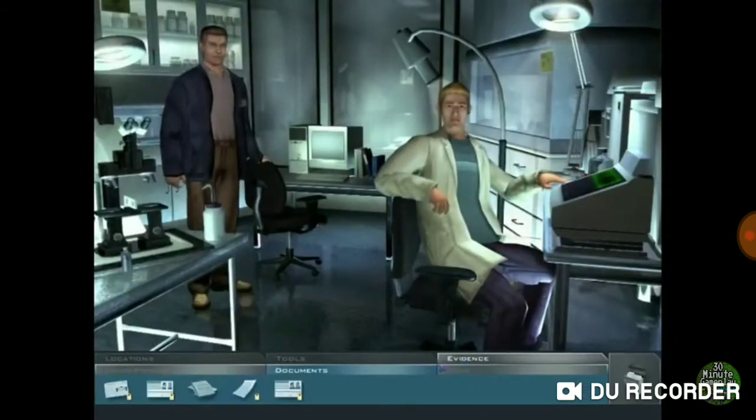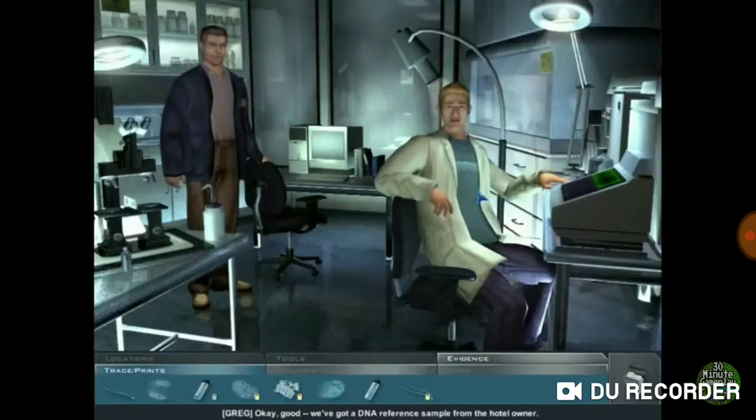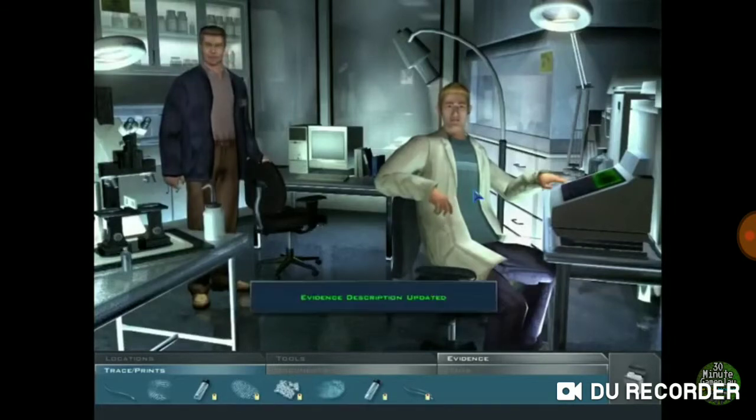Yes? Okay, good. We've got a DNA reference sample from the hotel owner. This is begging for a comparison. So, I ran the hotel owner sample against the blood swab from the bathroom. Well, we have a winner. Hotel owner's DNA matches the blood from the bathroom. Only since Mr. Sustin owns and operates the hotel, this may not mean much, if anything.